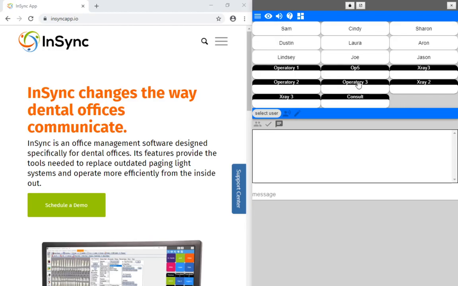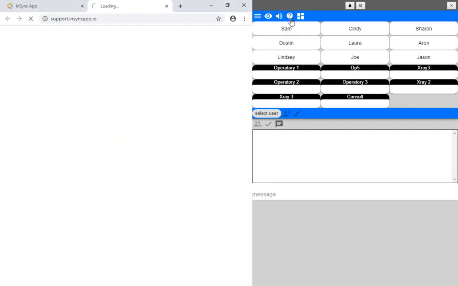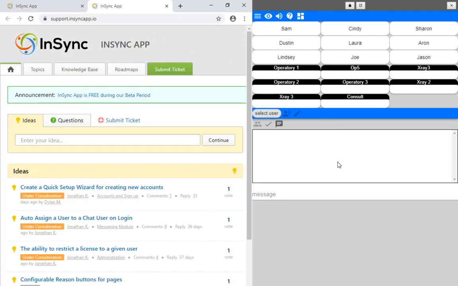The help icon will allow you to submit questions or trouble tickets to the InSync's support team. Just click on the help icon and a browser will open and direct you to the support page. To submit ideas or suggestions, enter the suggestion, then click Continue. If you have any questions, click on the Questions tab to submit them.